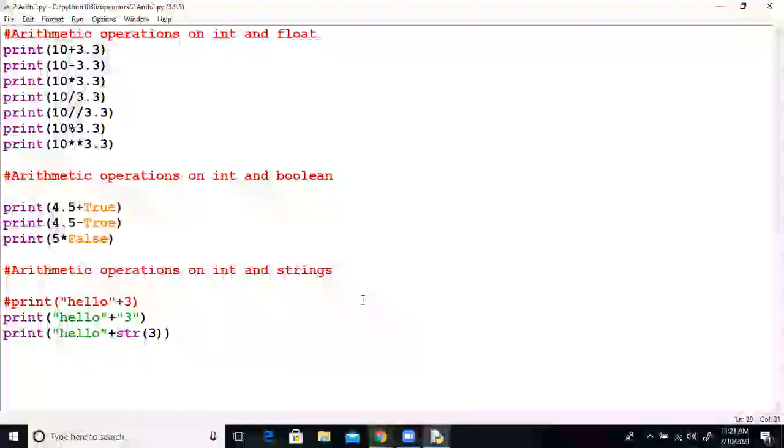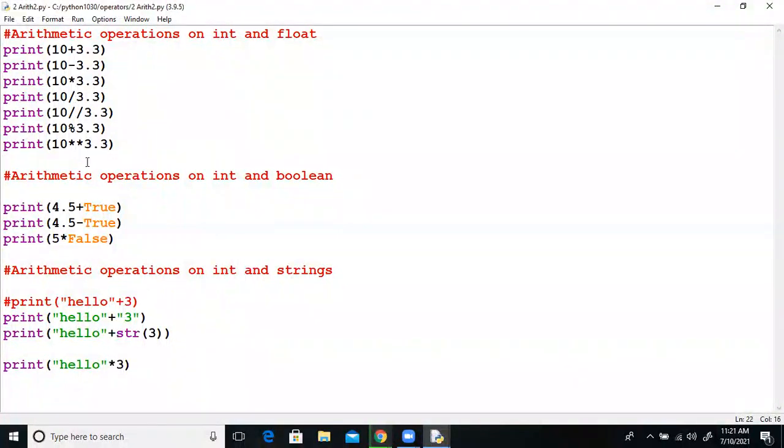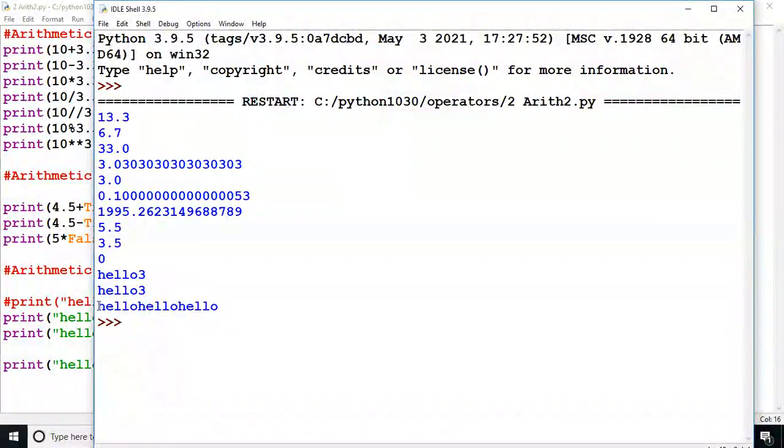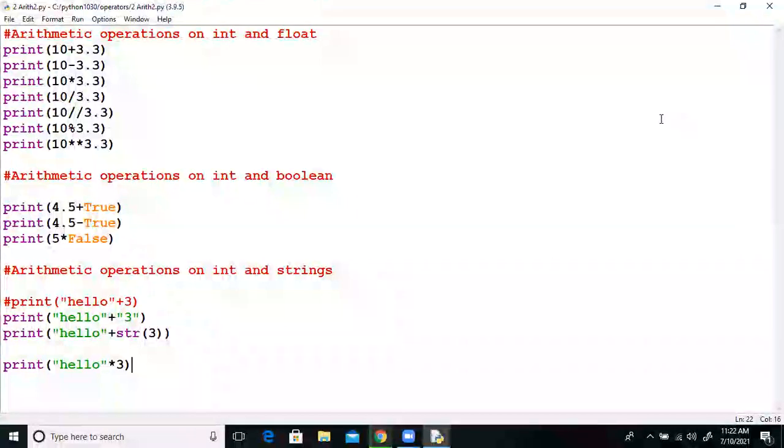See, adding a string and an integer is not possible, but they can be multiplied. Hello into 3 means hello for 3 times: hello, hello, hello. Understood everyone? This is what arithmetic operations are on integers. Next is comparison operators.